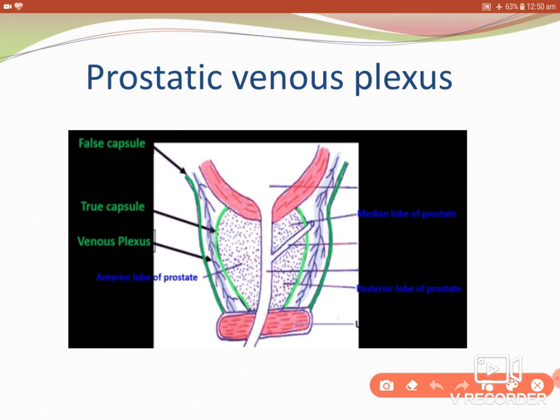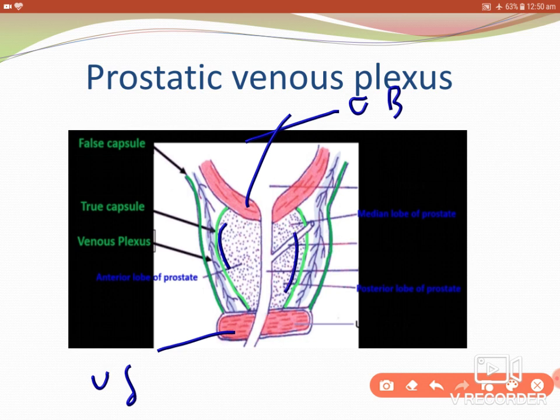Moreover, this is the coronal view. This is the urinary bladder, the urogenital diaphragm, and the prostate. There are coverings: the false capsule and the true capsule. The true capsule is the condensation of the stroma of the gland. The false capsule, the outermost, is the condensation of the pelvic fascia. This forms the coverings, false capsule and true capsule.